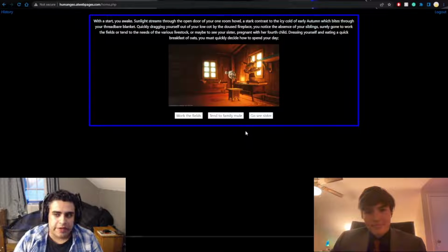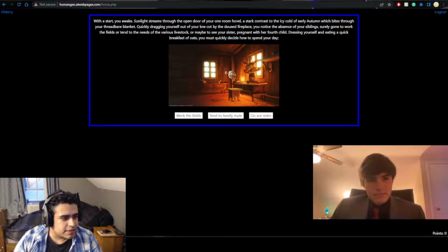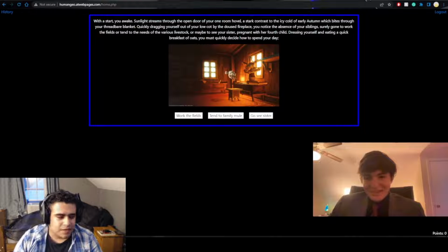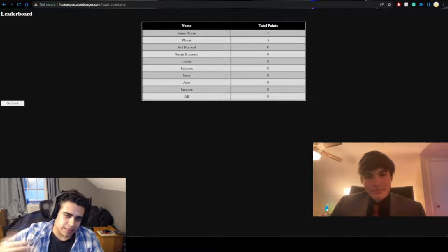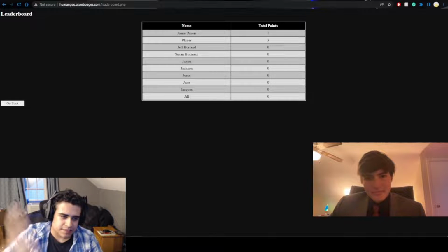If you're also curious, at the bottom right, you have your points indicator, which is right here at the very bottom. And upon clicking on that, you'll be taken to the leaderboard, which shows every player's score, and the top scoring players will be, of course, at the top, and it'll just descend in that order.